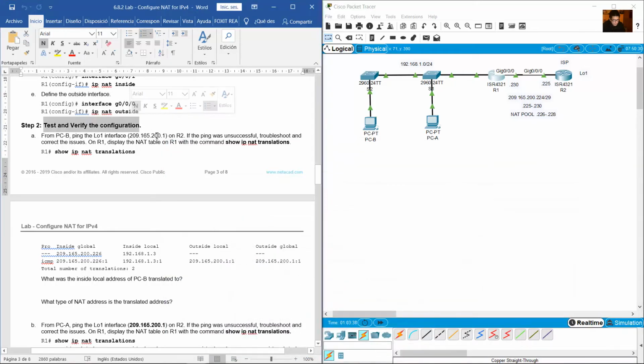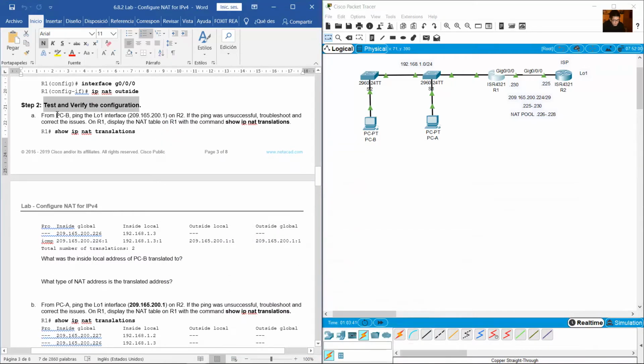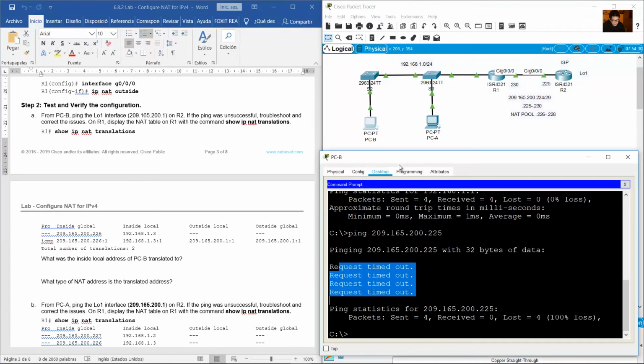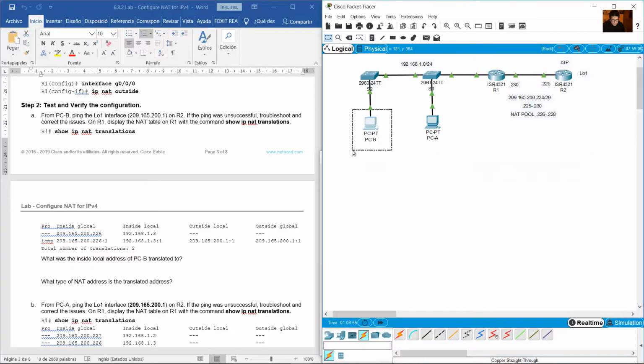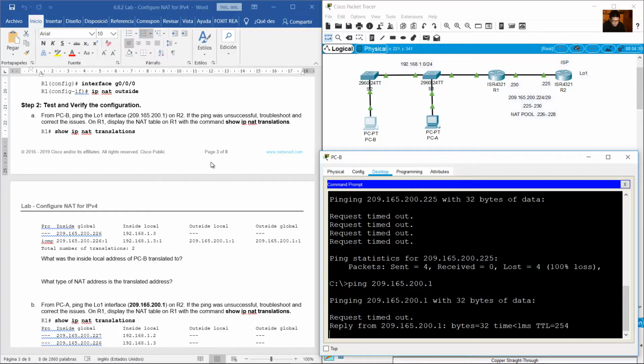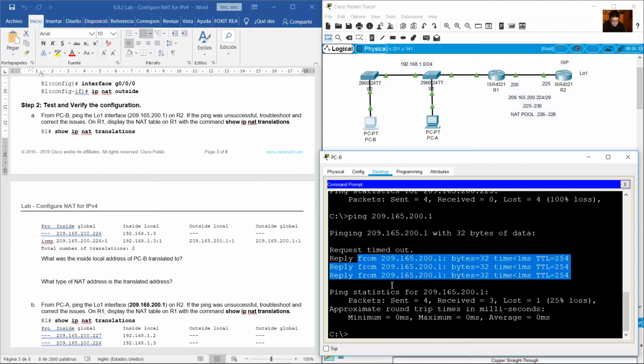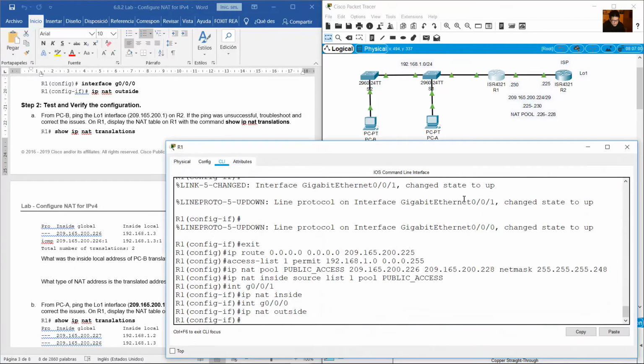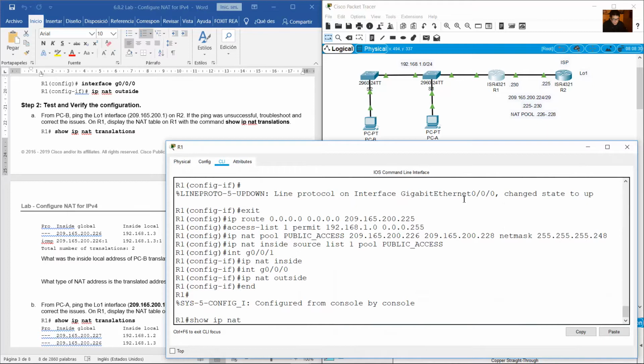Now test and verify. From PCB, ping the loopback interface 209.165.200.1 on R2. From PCB, ping loopback 1 on R2. Enter. Success. Okay, on R1, show IP NAT translation.